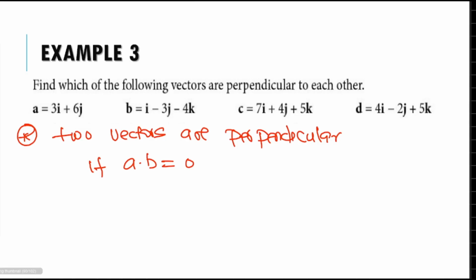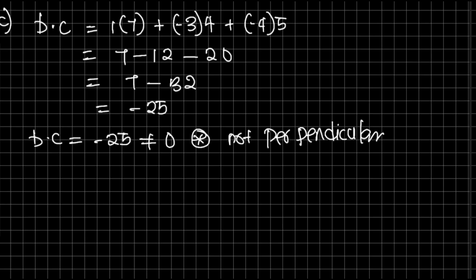Alright, so we have D left. So we're going to try A dot D, B dot D, and C dot D. Do you think that will be perpendicular? I'm going to leave that one for you as an example, as classwork. So you're going to check A dot D, B dot D, and C dot D. Check if they are perpendicular, and let's see your answer.